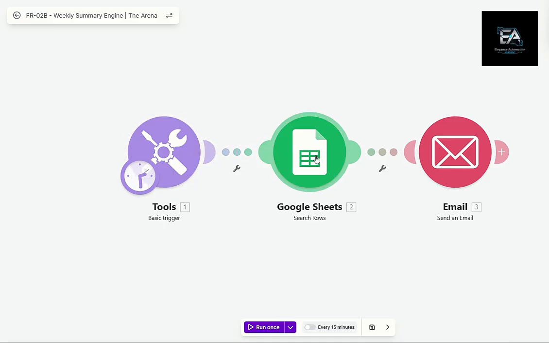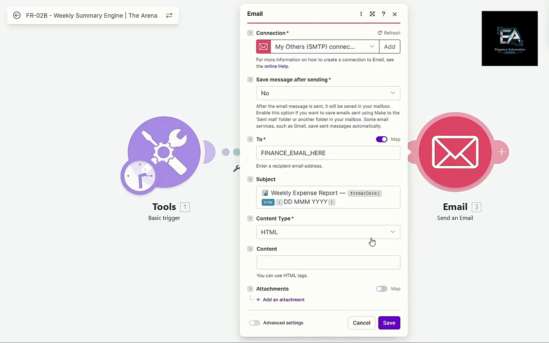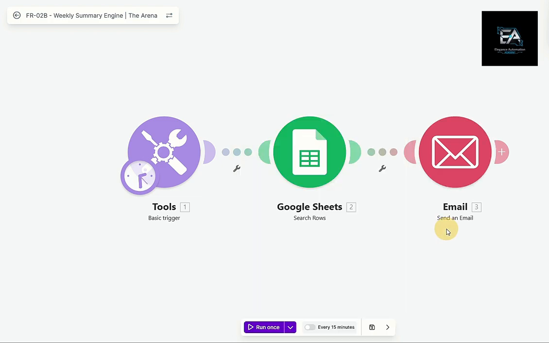Finally, the system crafts a sophisticated, dark-themed HTML email. This isn't your average report. It delivers a sleek summary of your weekly expenses directly to your finance team's email, complete with a link to the full Google Sheets breakdown. No more piecing together reports; everything you need is readily available, beautifully packaged, and timely delivered.